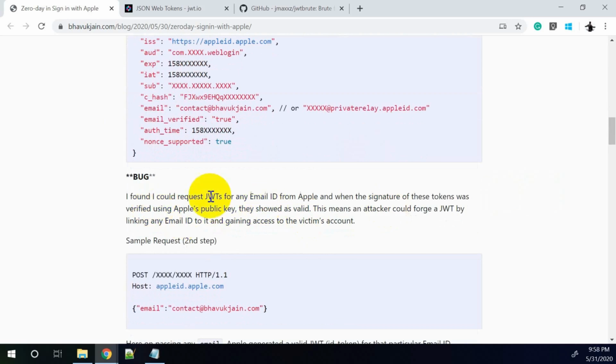So the bug this person found is that he could request a JWT token for any email ID from Apple, and the signature of this token was verified using Apple's public key. So as I said, there is one issue which could be related with the implementation of the token, and over here they have not implemented it properly. Once this person changed the email ID to that of a different user and sent this value to Apple, he was able to get a valid response, right? Or it says token submission successful.